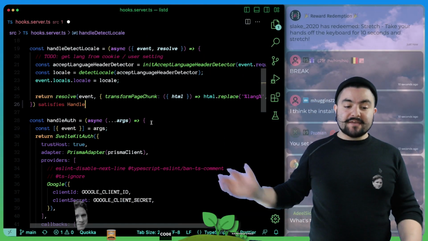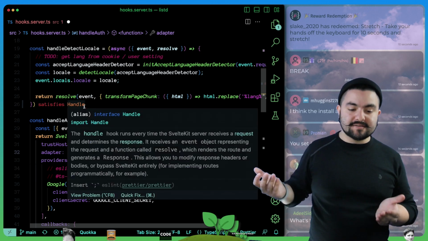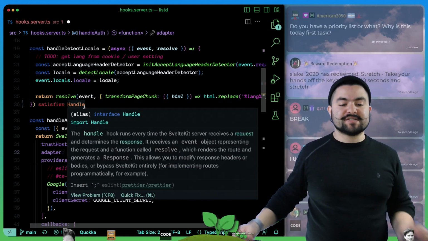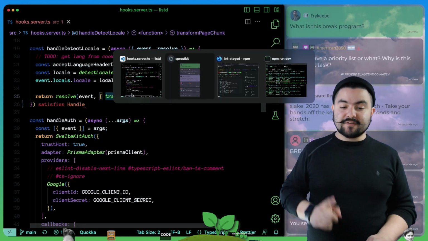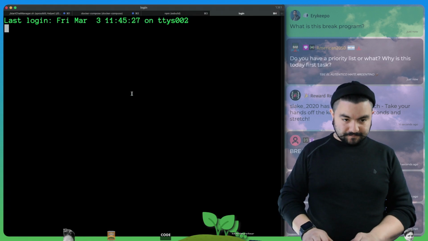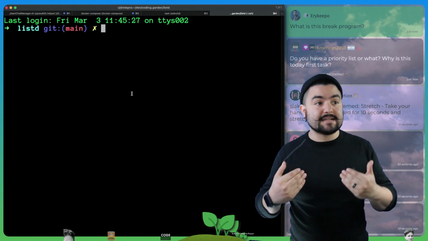Okay, so if I remove a semicolon, right now my linter yells because it says, hey, we prefer semicolons. And then if I try to commit this code, the linter is going to run and it's going to stop me from committing.